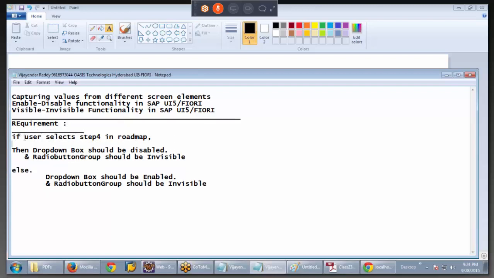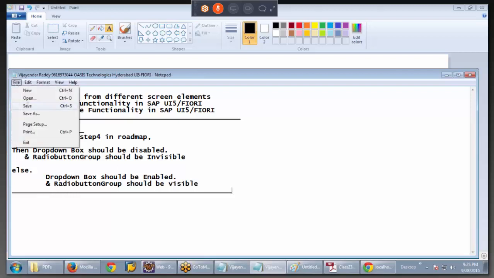So whenever user selects step 4 in roadmap, I want to make drop-down disabled and radio button group invisible. Else drop-down should be enabled, radio button group should be visible. So you may get this type of very common requirements, and you should be good at using if-else conditions and how to write the code in functions, and you need to know how to assign a function to a screen element, and you need to know how to implement a function syntax.